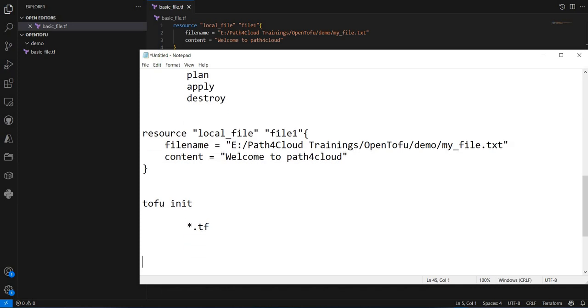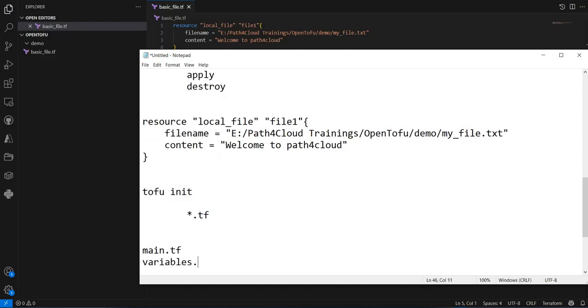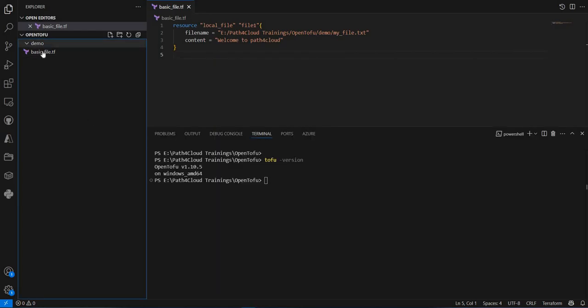But later we will see that we have something called main.tf, we have variables.tf, but we will discuss those in the next video. As of now, let's focus only on star.tf. That means any name you give, if it has that .tf extension, it will be considered a valid OpenTofu file. So here you can see I have basic_file.tf, right? And this file will be valid for this. So let's see, if I just say tofu init, right?